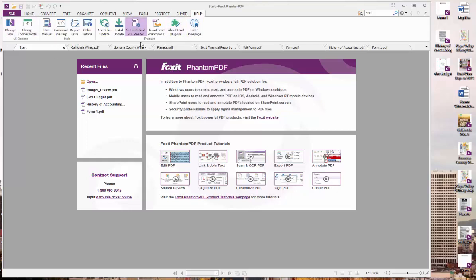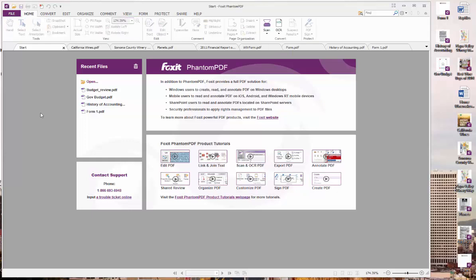Then the Help tab provides you with different ways to get help, most important being to look at the user manual. When you open PhantomPDF, you will have the Start menu, which you see here as the first tab, as well as tabs of other PDF files that I've already opened.